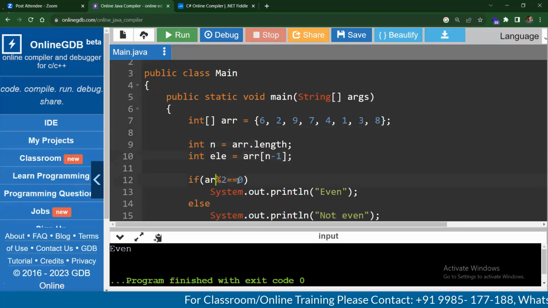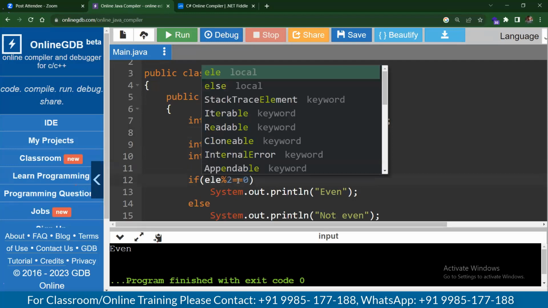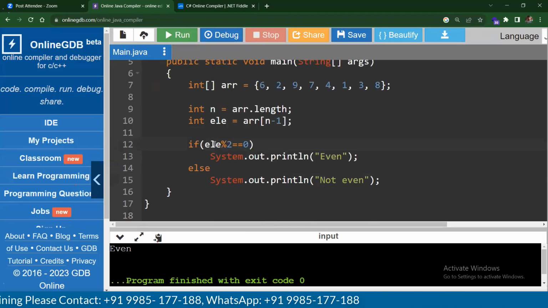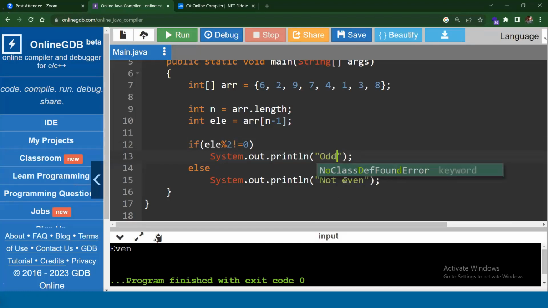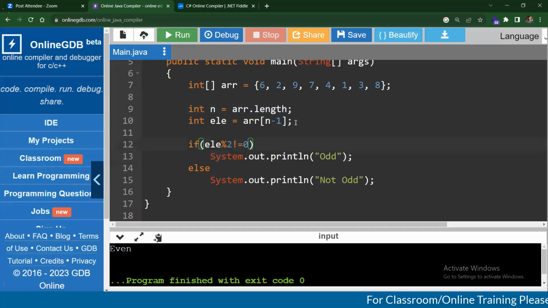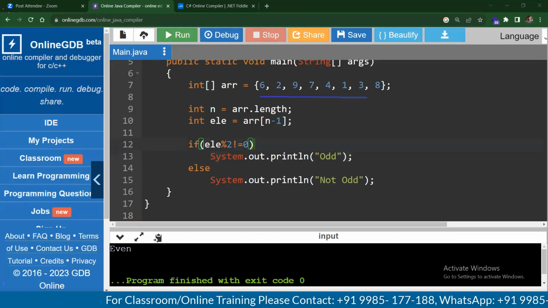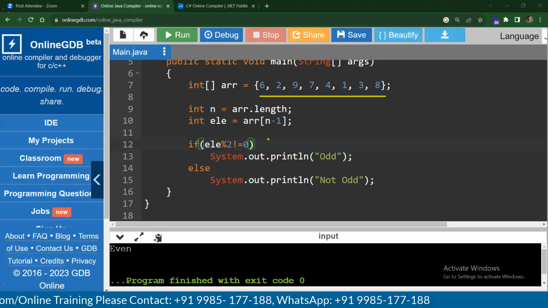So I'm directly writing like this, is equal to 0. First they are asking to check odd. So odd number, not an odd number. First, this is finding the length. Sir, what will it give? What is the length? 8 is the length.